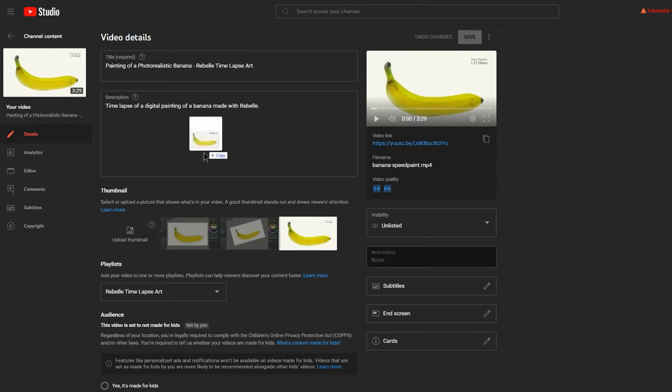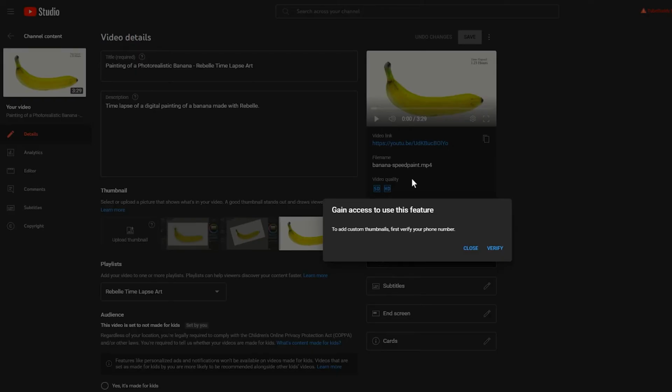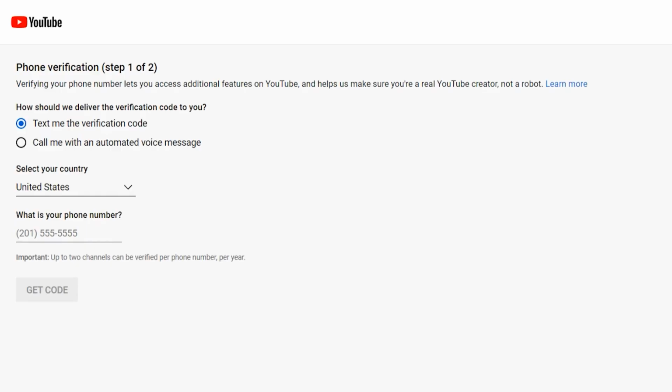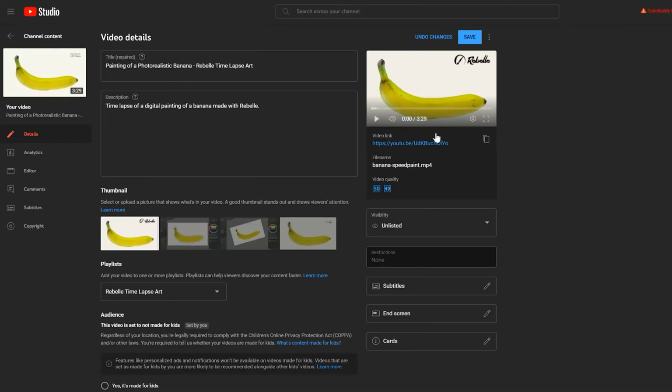Now, to apply the thumbnail, you can browse for it or drag and drop it into the YouTube Studio. However, if this is your first time uploading a thumbnail, you'll need to verify your account with your phone. Once you do this, you'll be able to freely add thumbnails. Let's drag in that thumbnail again to apply it, and then save.